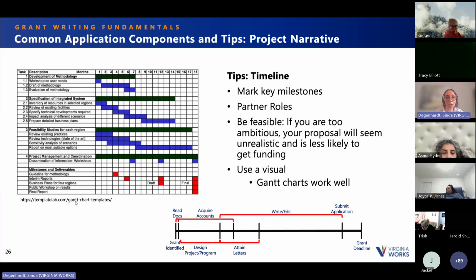Whereas with the Gantt chart, you can have a list of different components of the program. You can organize it by different partners. You can color code it by partner or by different component of the project. And it's very easy to read. It's very straightforward. You can add more to it.